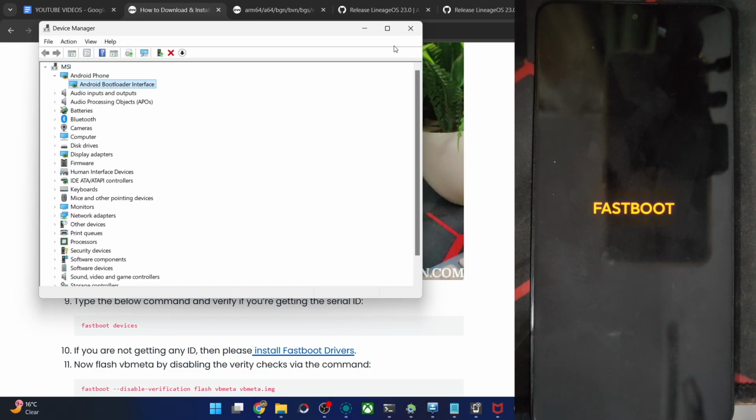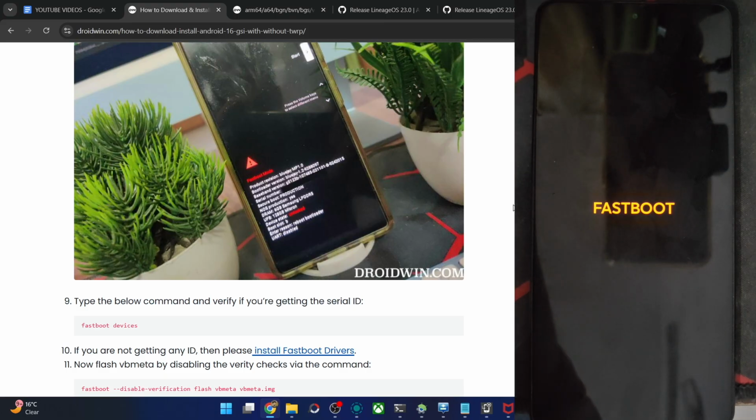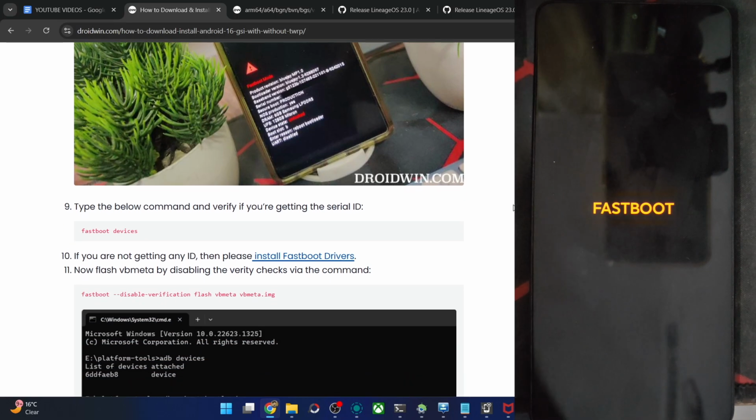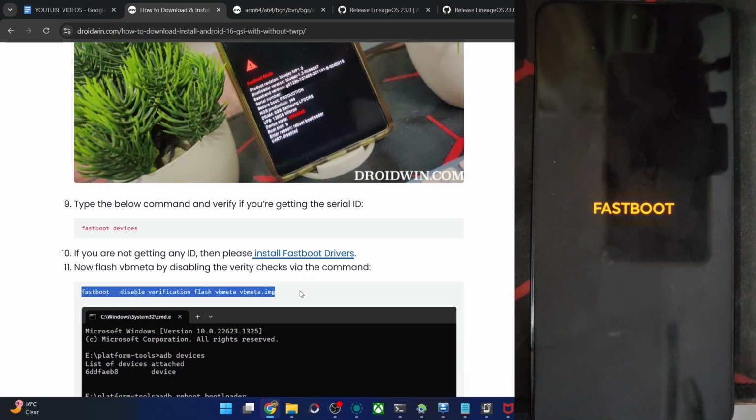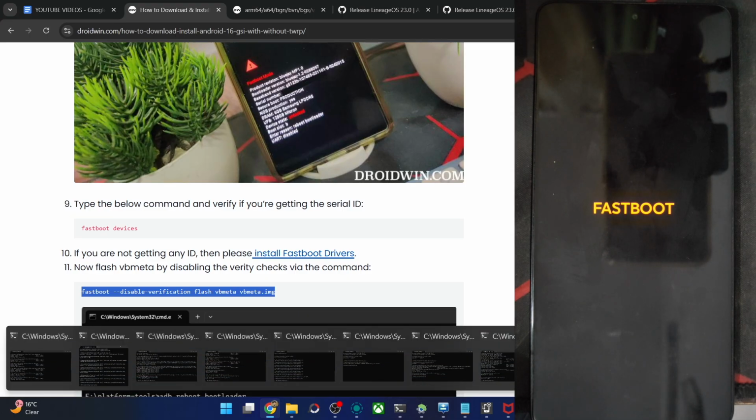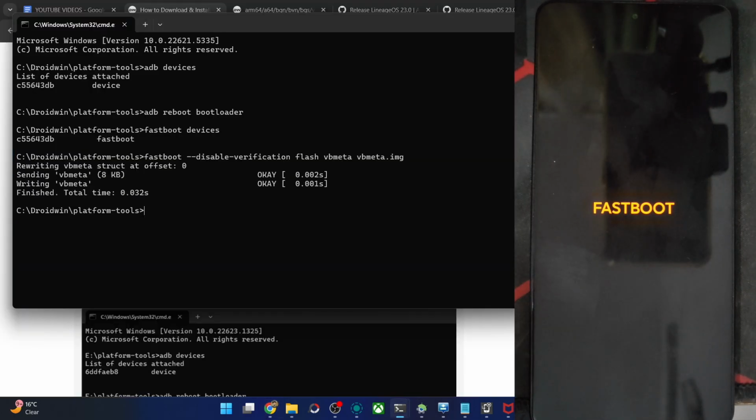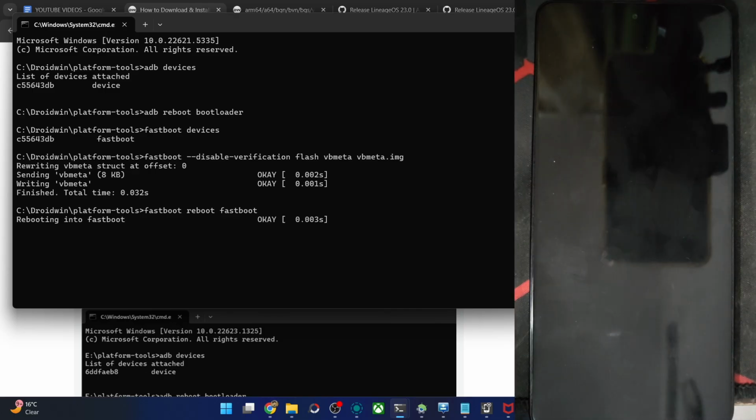If that's all well and good, then first off, let's turn off the Android Verified Boot by flashing the file of vbmeta.img. So copy the entire command and paste the command in the CMD window. Hit the enter key. Once that is complete, now boot the phone to the FastbootD mode. Type in the command of fastboot reboot fastboot. The phone will now boot to the FastbootD mode in just a few seconds.